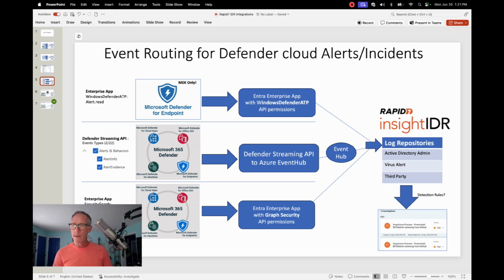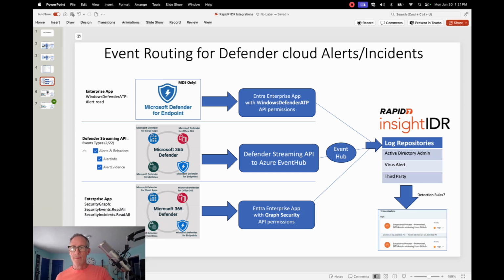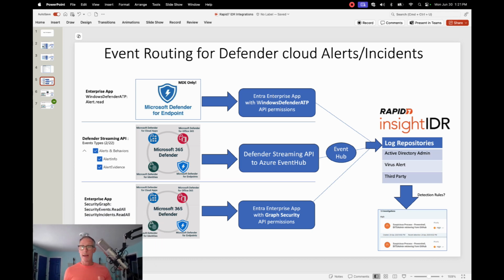I haven't had a ton of success using the streaming API. I find it's missing information, and it's delayed because it goes through an event hub. So this is not the one that I would normally use. There's a newer one, and that one does use an actual API.